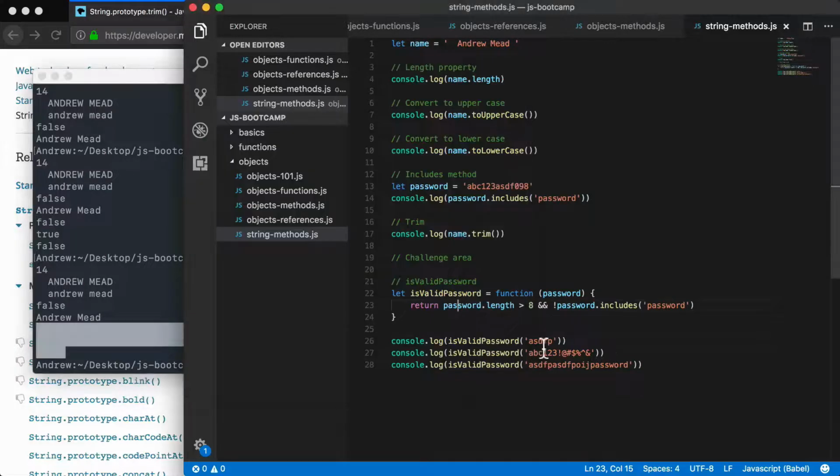Here we are still getting false for this one, true for this one, and false for the final password. So there we have it. In this video, we took a quick look at the various methods available to us on our string. There are more. We'll explore those as we move through the course and actually need them to solve specific problems. But for now, we have a pretty good taste of exactly what we can do with those methods. And if we want to explore new ones, we have the documentation available to us.